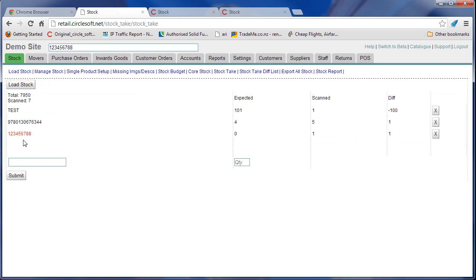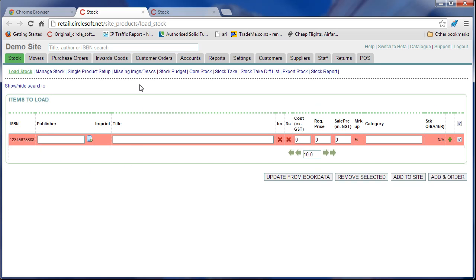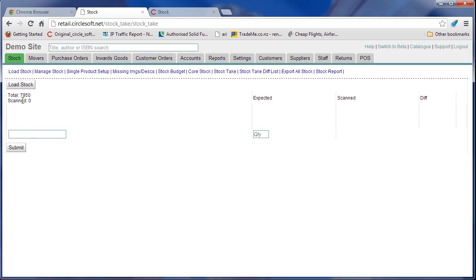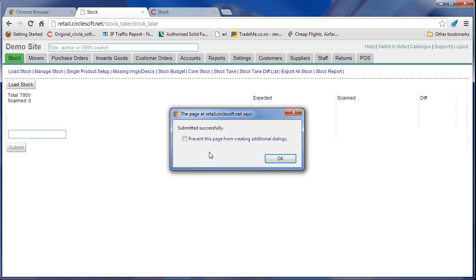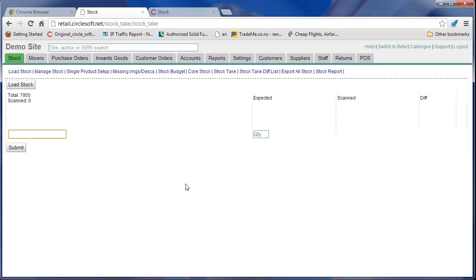carrying on. Now if something was to happen and the browser crashes, what you scanned actually gets remembered by the scanner. So go back to here, scanner, stock take. You can't see it here, but it is actually remembered. So if I submit this, okay, don't click prevent here, you need these to pop up.